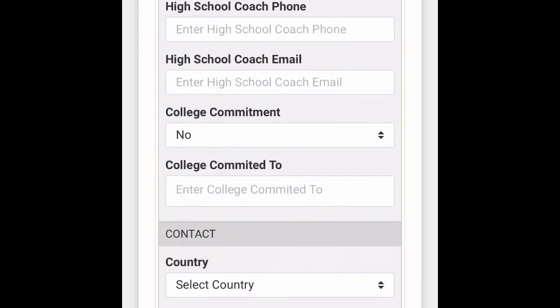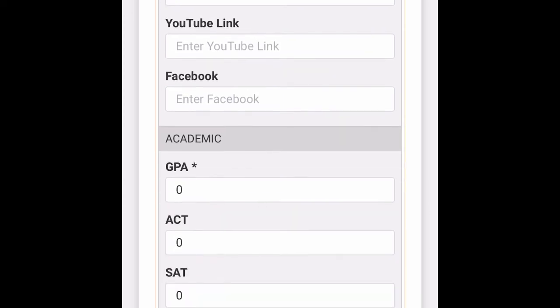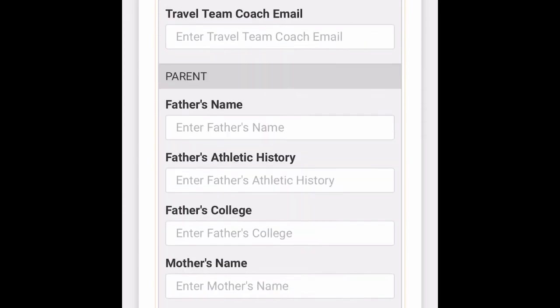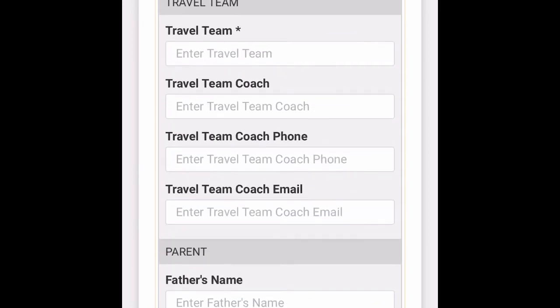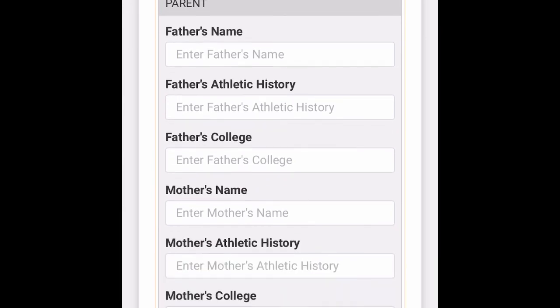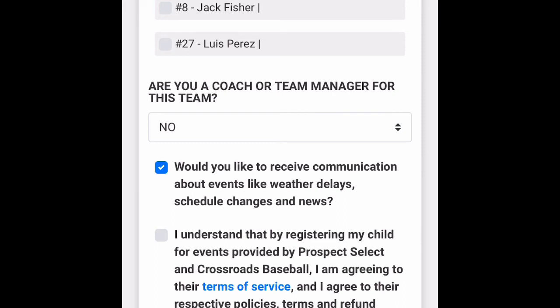Once I fill all of this information out right here, I will then scroll all the way down to the very end. Not all of this stuff is required, by the way. Like only the asterisk stuff is required. Your travel team, this other stuff is not fully required. You would then click complete registration, and that player's profile will be complete. Each player on your team must complete a player profile.